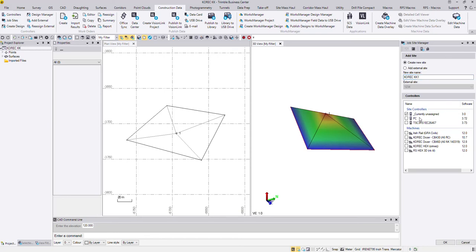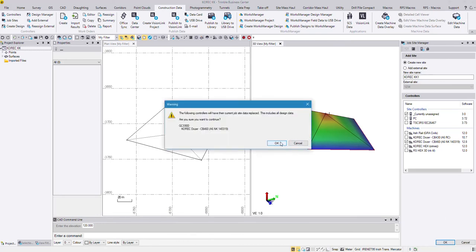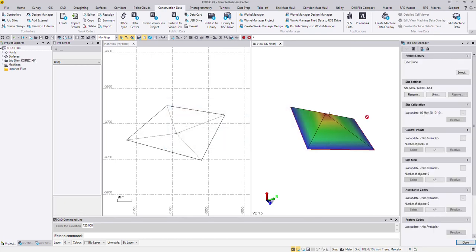So if you have an emulator or anything on your laptop, it'll be called PC, and if you have a logger that you use Office Synchronizer or SCS Data Manager with, it'll be synced there with the name of the logger and the serial number. You can also put it on the machine here. So I have a Corec dozer created. For creating them, you can just go into controls and create. So I'm just going to pick one here, Corec dozer with a CB460, and press OK. And it says, do you want to use the current data controllers? And I go OK.